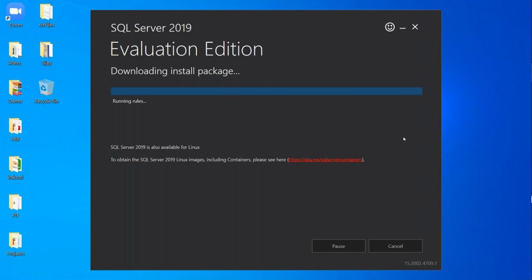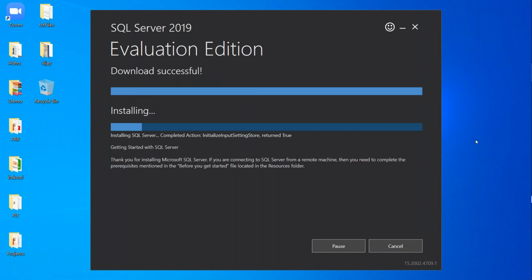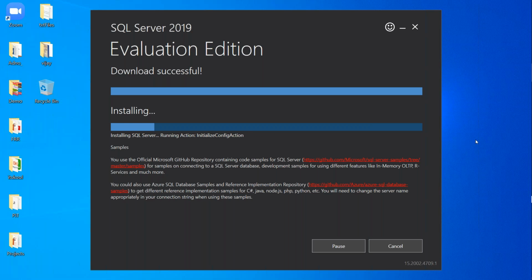Once the installation is done, we have seen that the database engine is installed. Later we have to install SSMS. Once we install SSMS, then we can start working. That's why remember, it is a two-step process we have to understand. First step, we are installing this database engine. After that, we'll install SSMS. Then we can start working.